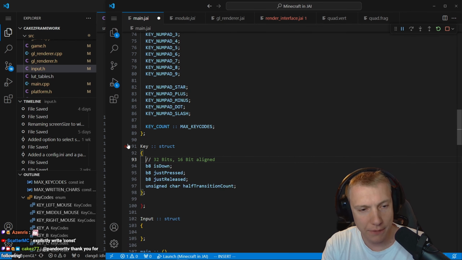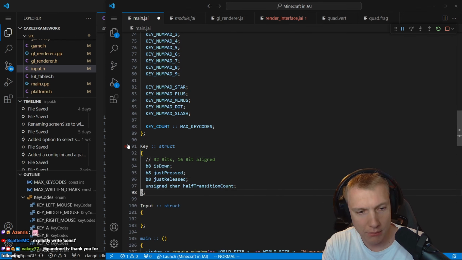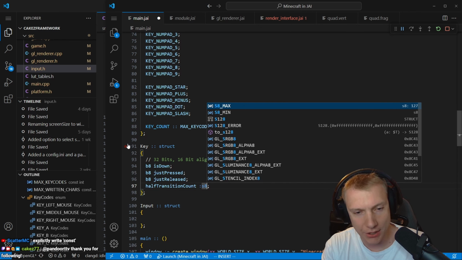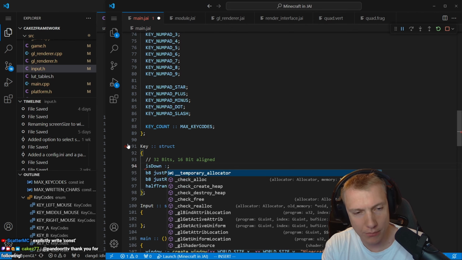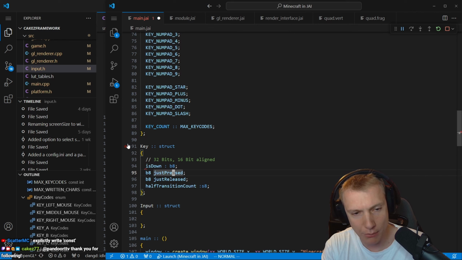Now, I wonder if we can somehow match this here. So the half transition count, right? I want this to be a type of signed 8. Does that exist? And then bool is down is going to be a bool 8. Does that work?